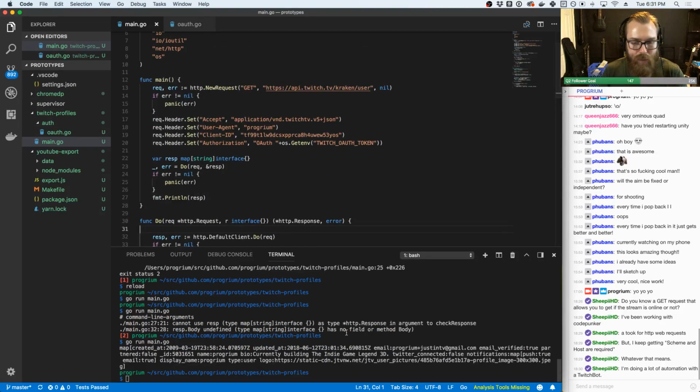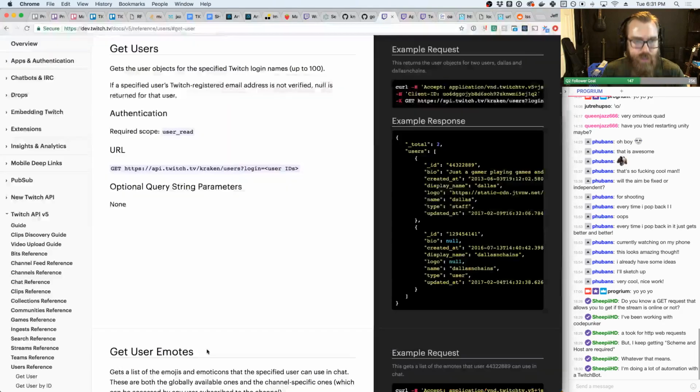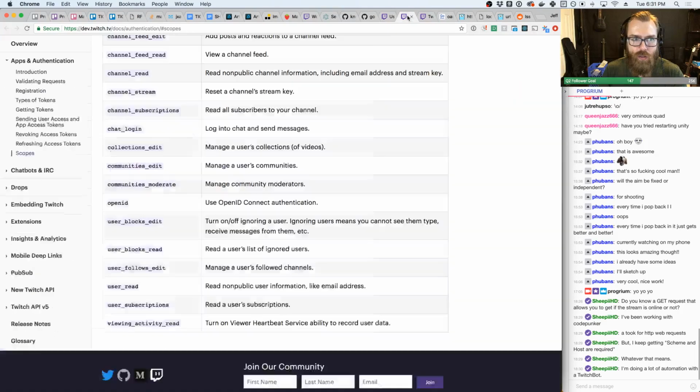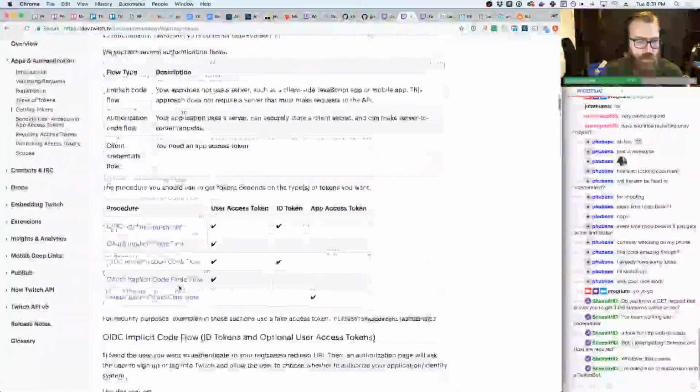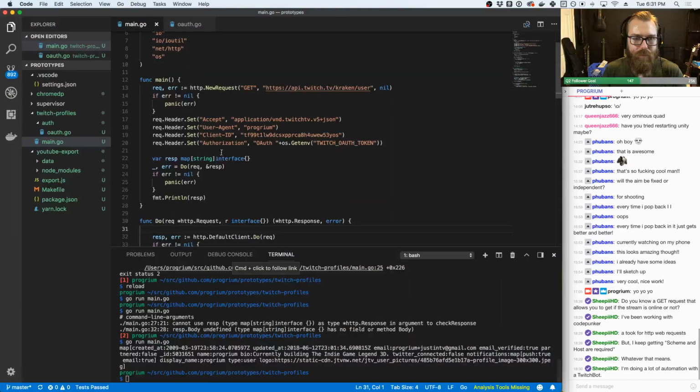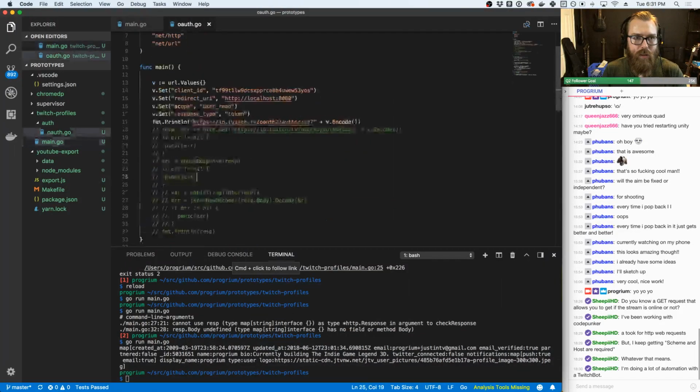So let's see. Yeah, we got to the point where we can use the API, right? So now we need the right scope, and then I was looking to see how scopes are getting tokens. Space separated list. Okay, so user read and channel editor.